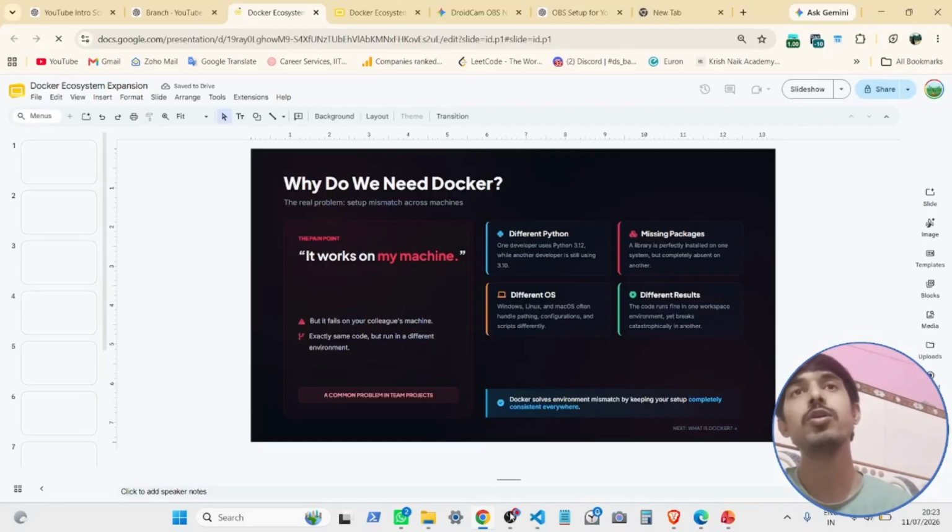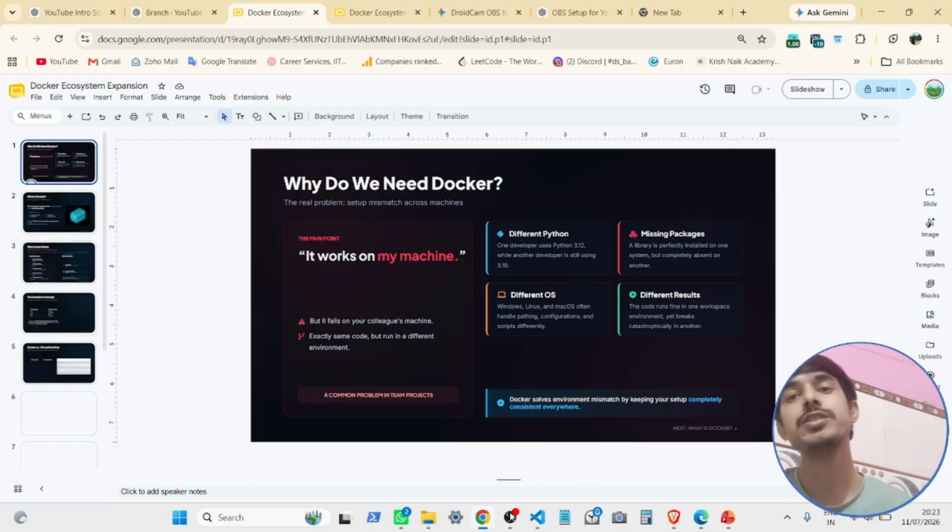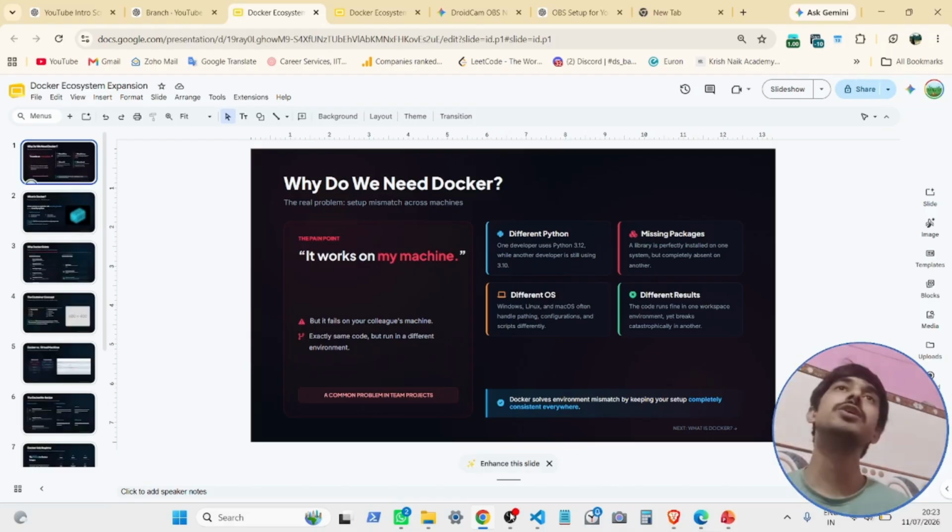Today we'll talk about Docker. It is the foundational topic for our AI engineering series. So imagine you have built a project and it is running on your system. It runs smoothly, but when your friend runs the same project on their system, it gets stuck. Sometimes it is due to a different Python version or a different operating system.